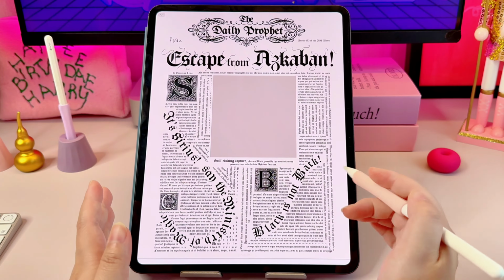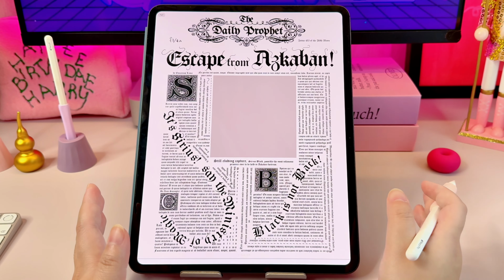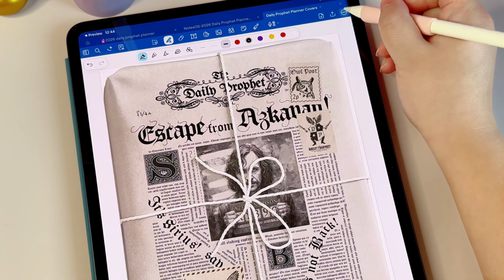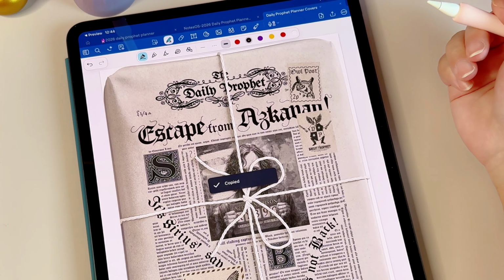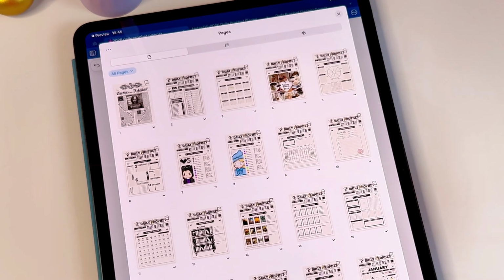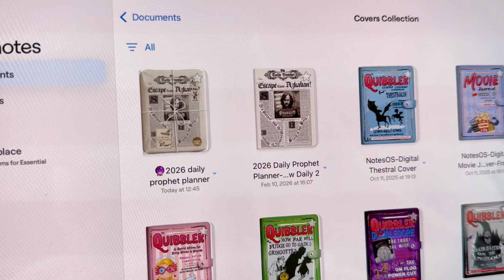And finally, there's a custom portrait edition where you can add your own photo and make the front page completely personal. Just pick the one you love. Copy it. Paste it over the first page. and your cover is instantly transformed.